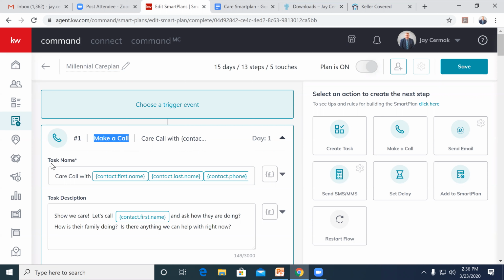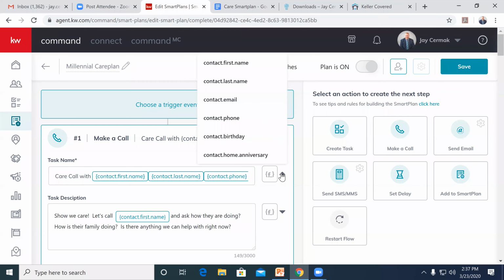So I started with a task name. I dragged make a call, and I clicked it, and it added day 1. We're going to make a phone call today. Now, it's going to have care call with, and then it has some blanks here. Here's what I learned about it. If I click the little F to the right-hand side, these are the merge fields, meaning they're going to get the data from my contact automatically. So what I liked doing was I wanted to have my first name, last name, and their phone number in the task item. That was my best way to see where is everybody and who are they.